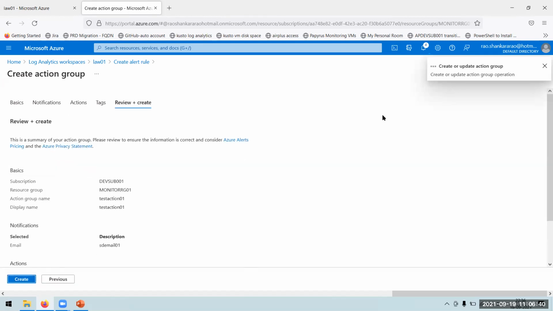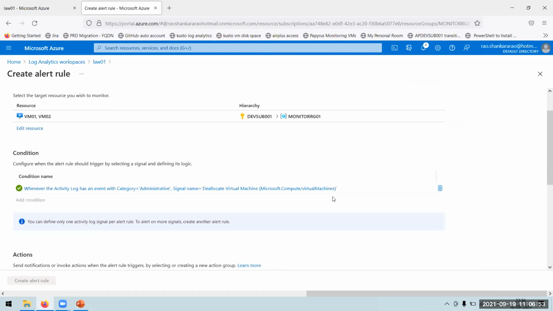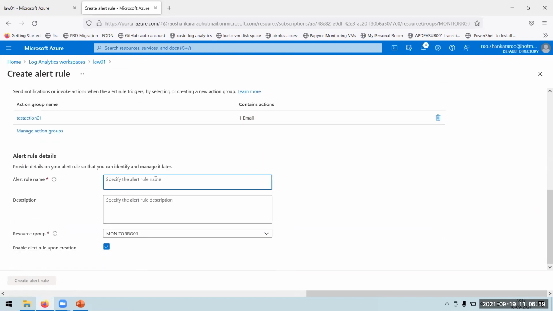So let that create. Once it is created, I'll get a welcome email. Let me show you. Action group created and assigned, and we have to give the details. VM is deallocated. Just some description. Create alert rule.